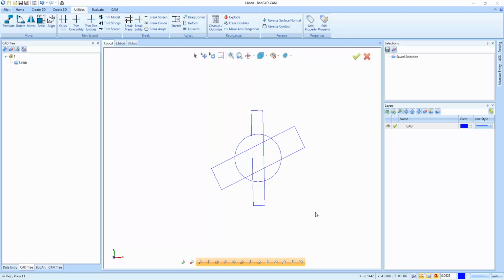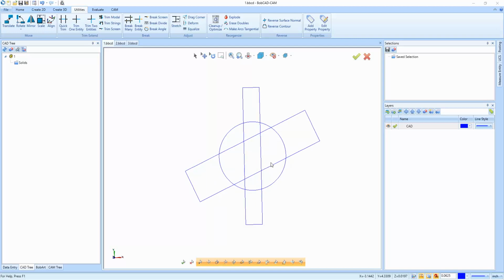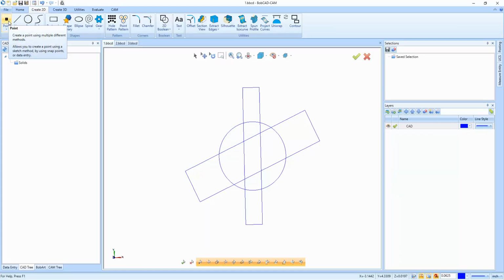Hey everybody, so today I wanted to talk about creating points from geometry. Okay, so here we have some geometry on the screen, and what we want to do is create some reference points. So how do you create point locations from geometry? We're going to go to Create 2D, and then we're going to go to the Point command.